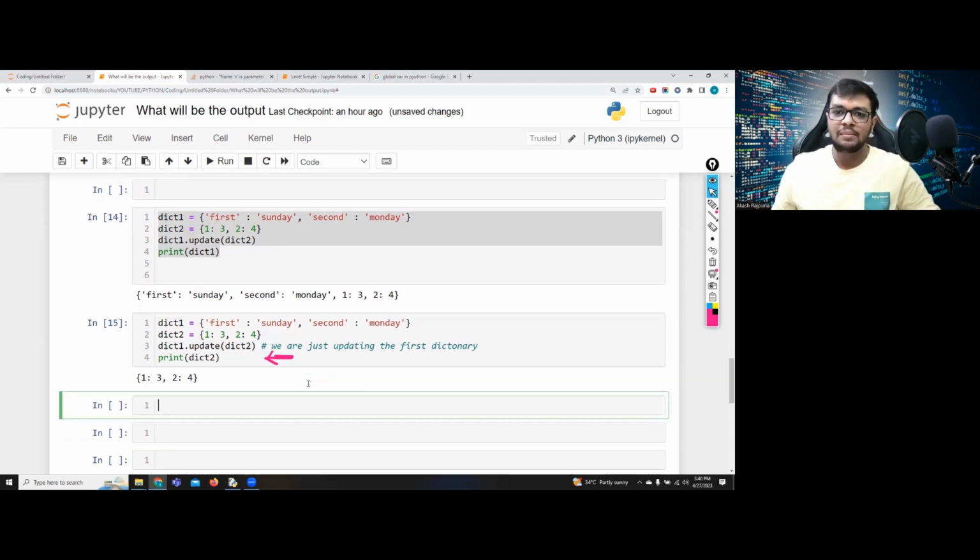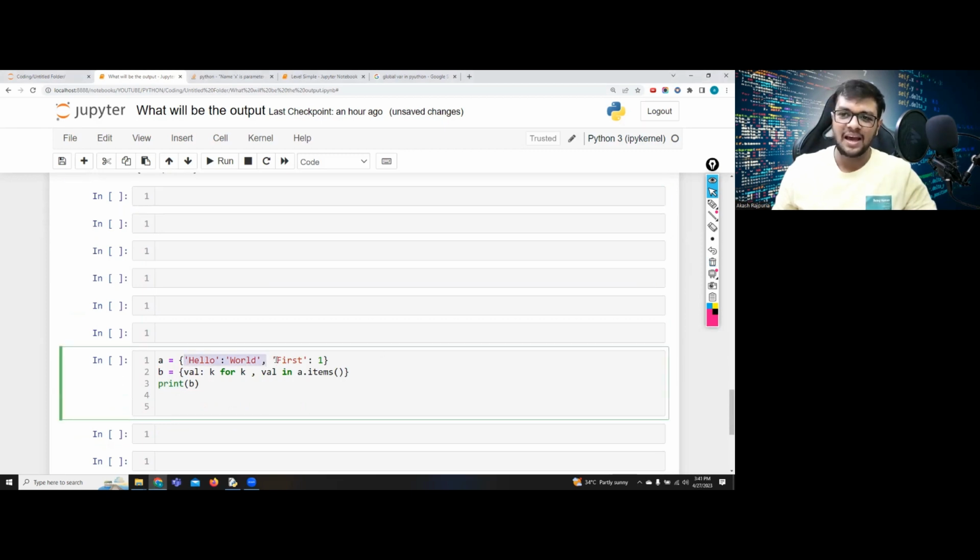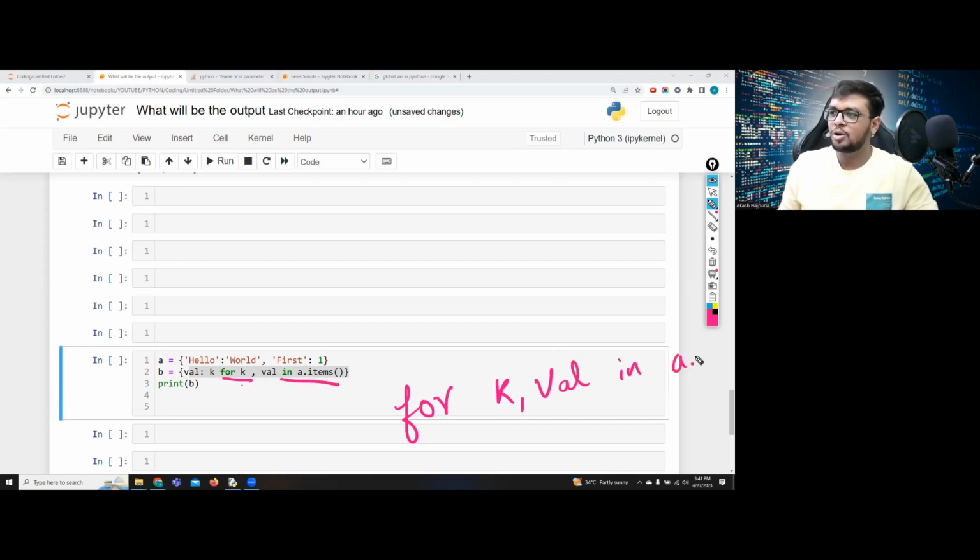Okay, now coming to the last part of the question. This is also very interesting. See, we have hello world and first one, some key and value pair I have in A. Then I applied here dictionary comprehensions. Okay, what do dictionary comprehensions do? So basically you have here for K comma V, that is K comma val in A dot items.